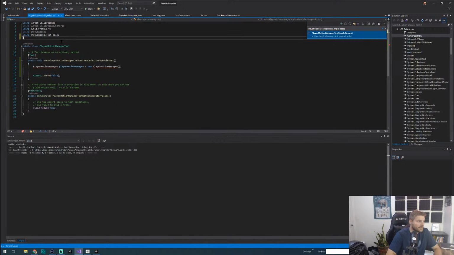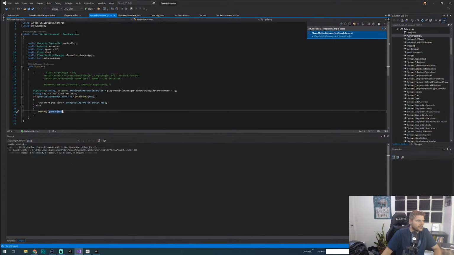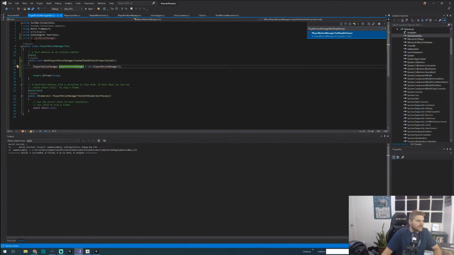Maybe it just doesn't know how to import. So what if I do using player motion manager? Does it need a namespace maybe? Do I have to like say game assembly or something? Game assembly dot.